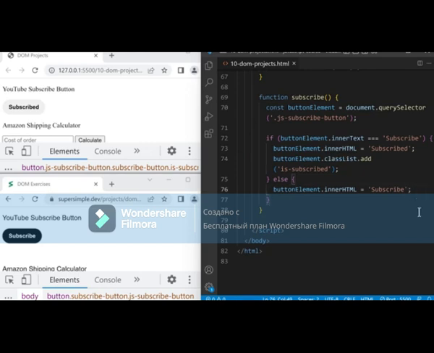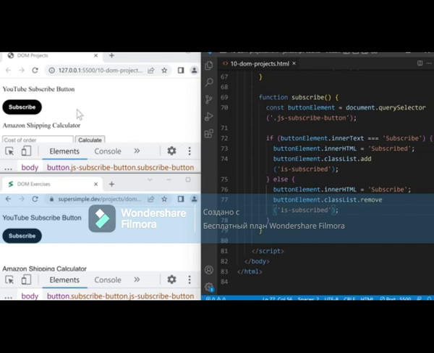So let's create a new line and we'll type buttonElement.classList.remove and brackets. So this does the opposite of .add. It will remove a class from this element. So inside the brackets, we'll type a string and the class we want to remove, which is isSubscribed, and save. Now let's try out our project.